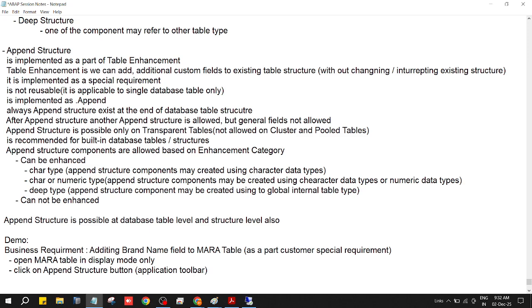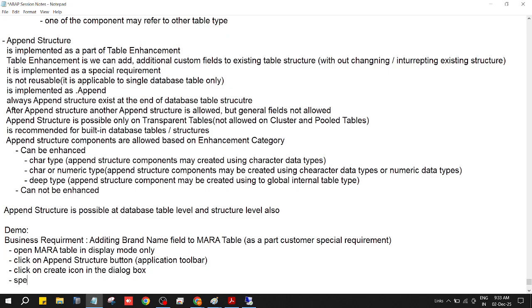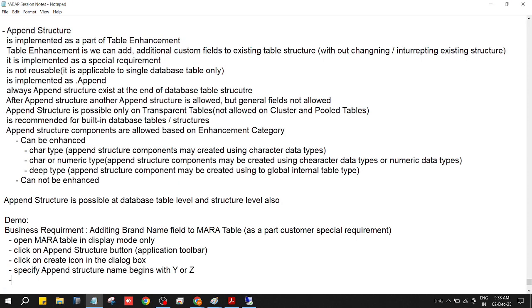Yes. Now, what next? Click on create in the toolbar. A dialog box opens. Click on the create icon in the dialog box. Next, specify the append structure name. The append structure name normally begins with Y or Z. Next, click on continue.